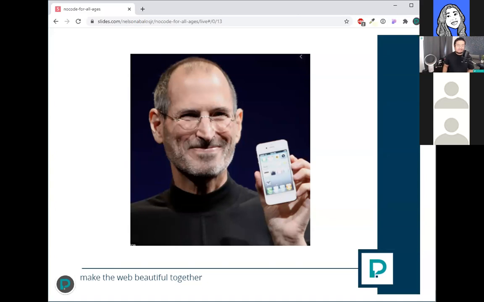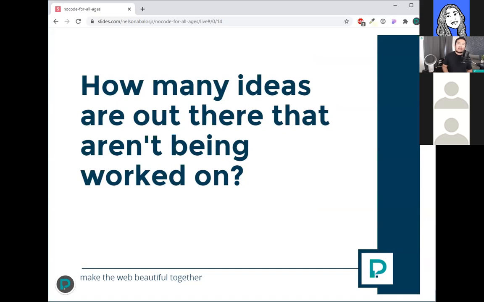And it makes me think, how many ideas are out there right now that aren't being worked on? You know, people with no coding background, but have these user experiences that they think, wait a minute, I have a solution for this. I should build it. But, oh, wait, I have to hire a developer. I have to find some funding. It's too much of a task. You know what? I'm just going to drop it.